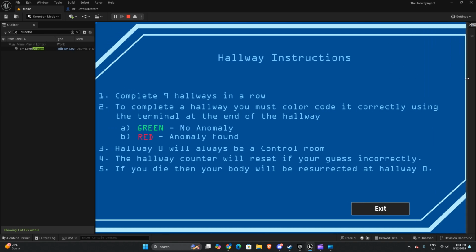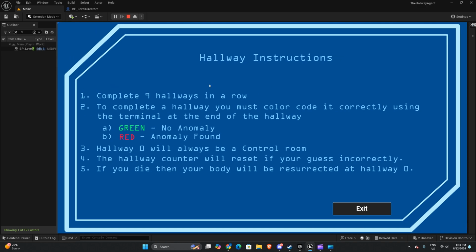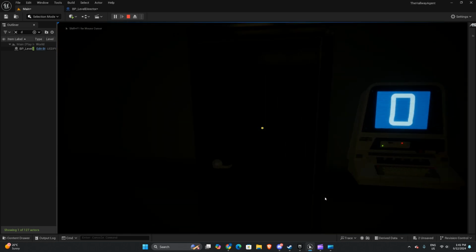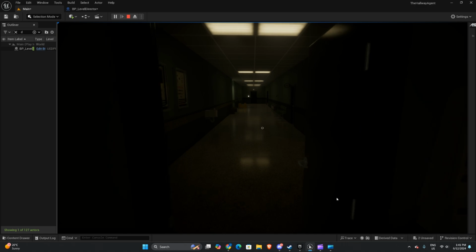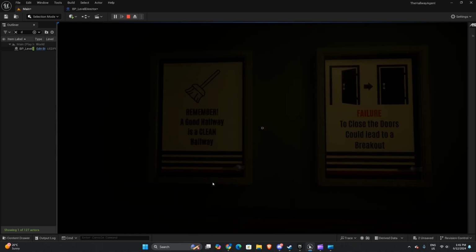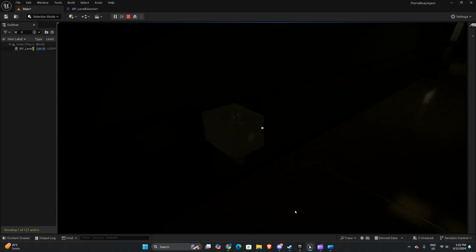Let me just widen that a bit so we can see what's going on. Okay. So now we have some instructions, and this is to keep it so simple. Hopefully, this is easy enough for players to read. And then we'll click exit because basically this is just what I've told you before. 0 will always be a control room, which means we know that when the player first starts, this is the control room, which means that it will be what they can compare against. So this is what is expected.